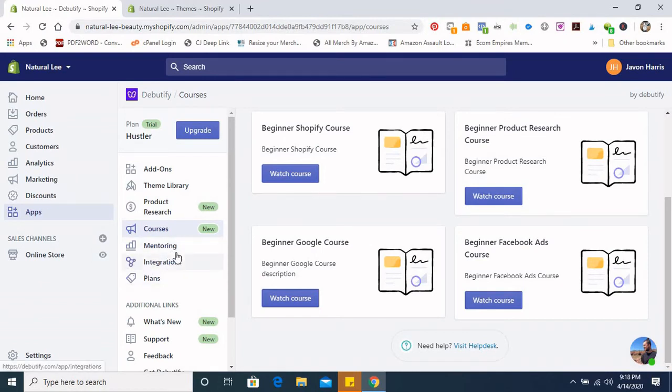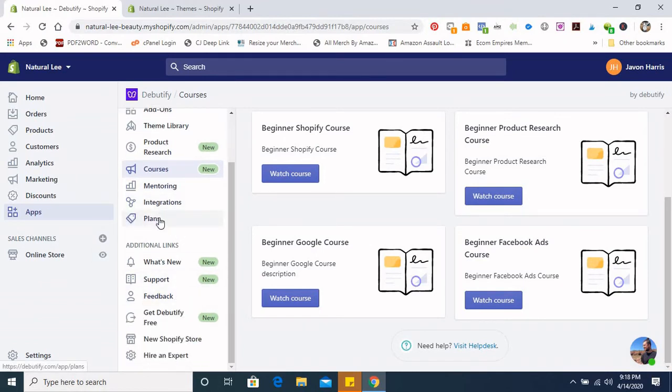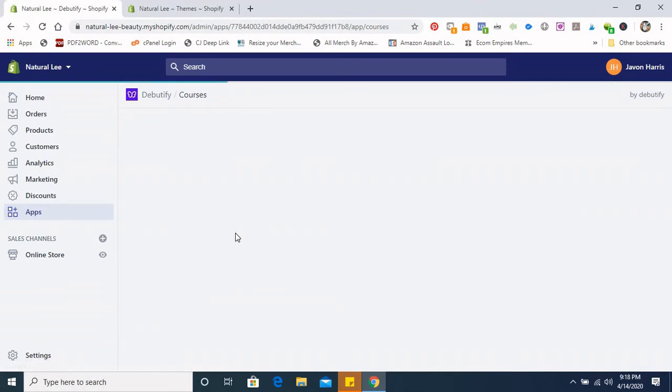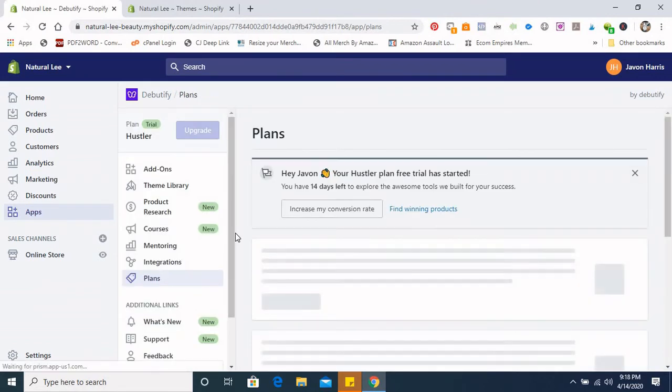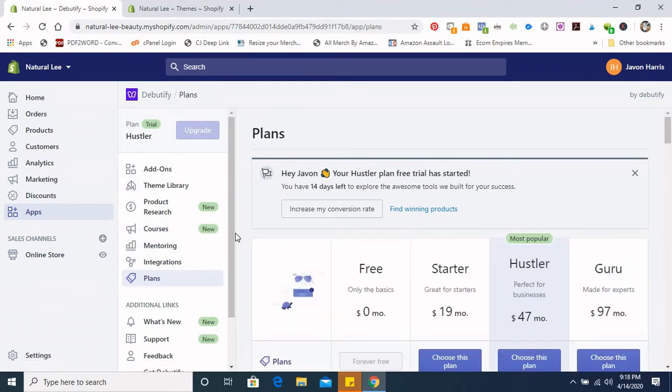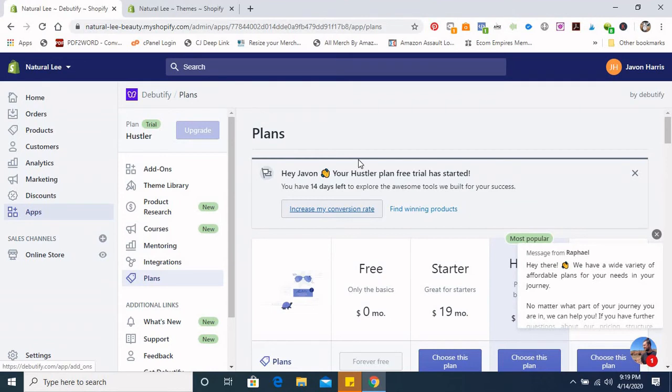They have mentoring, integrations, and the plans. Their cheapest plan is free. It's free forever. That's what they said. And it's basically just the theme and a few extra perks here and there.